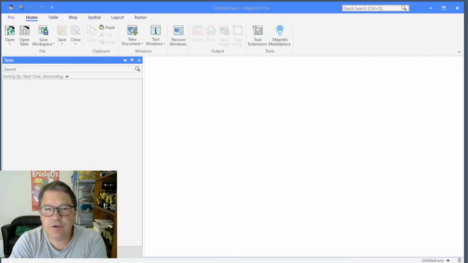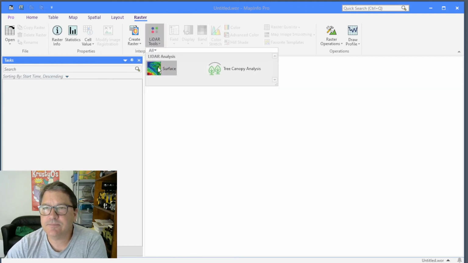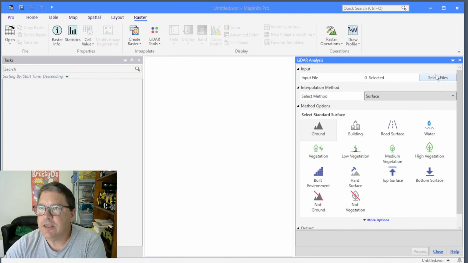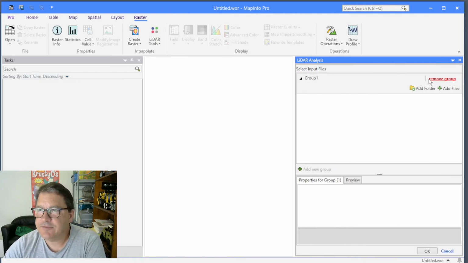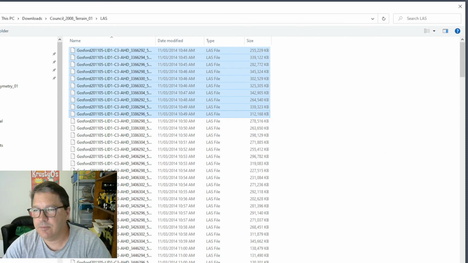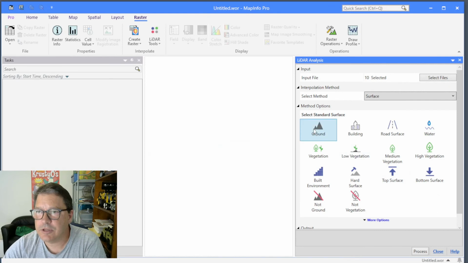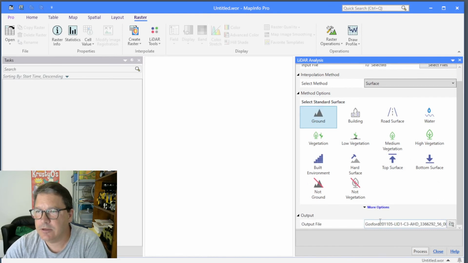So let's create a ground surface from some LiDAR data. I've opened MapInfo Pro version 2021, and I have MapInfo Pro Advanced installed, which is the raster toolkit. So if we go to the raster tab, there's a LiDAR tools option, and in here you select surface, and it comes up with this dialog. So firstly you need to load your LAS files. So I'll just add a few LAS files. Just grab a few. Got 10 files there. Hit OK.